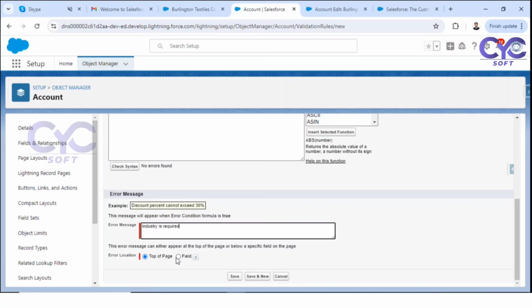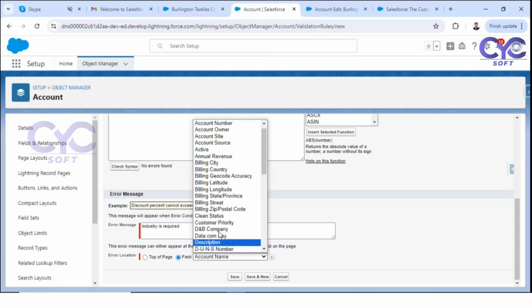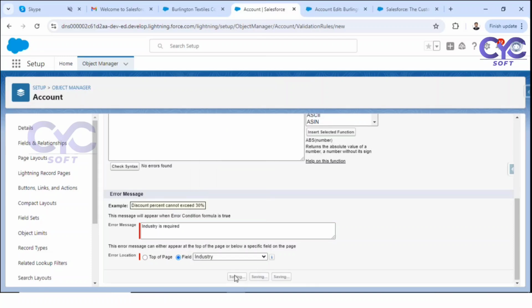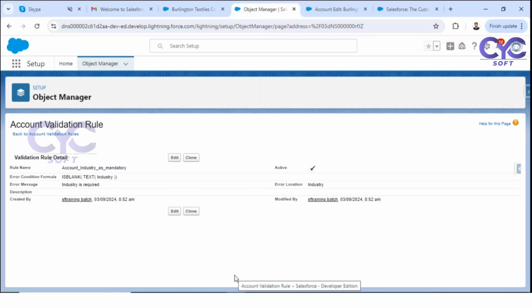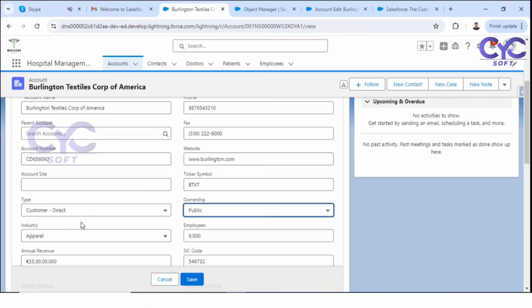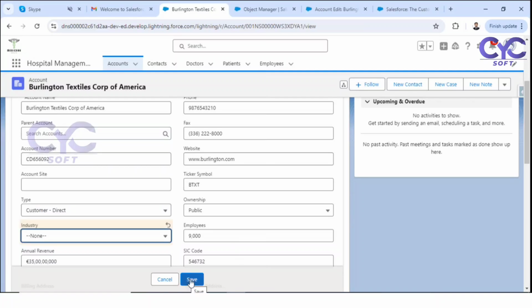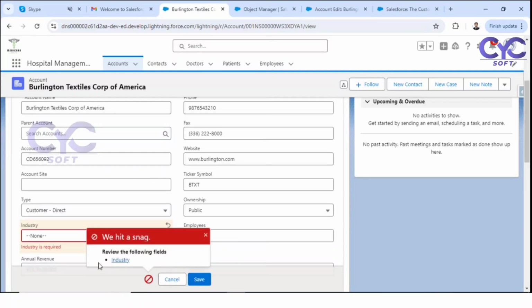Where do I have to show this error message, on top of the page or at the field? We have seen the top of the page. Now go to the field. Which field? Industry field. Select this and click on save button. Two validation rules are completed. Now go here, just remove this and click on save. Previously the error message was shown on the top of the page. Now it is showing at the particular field.